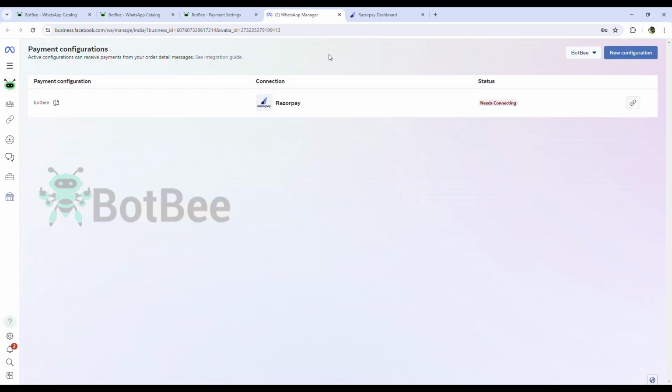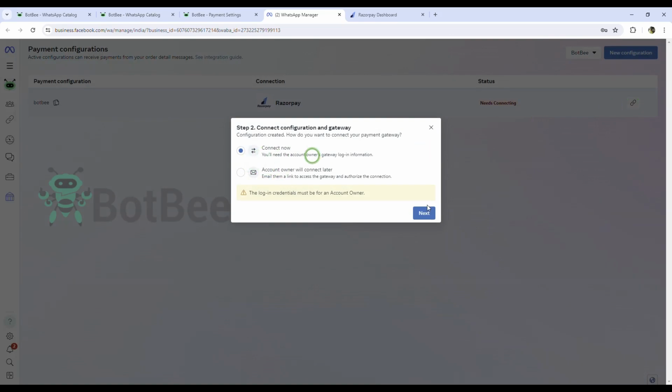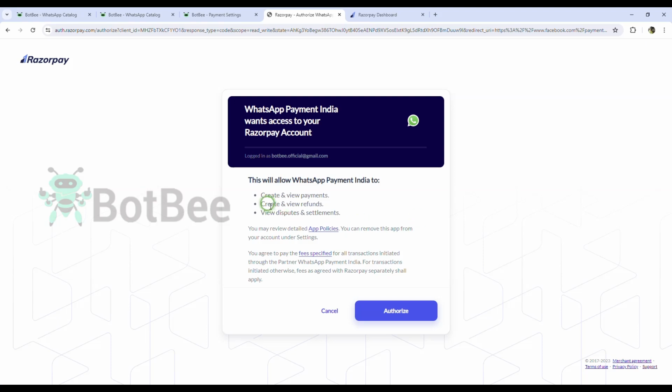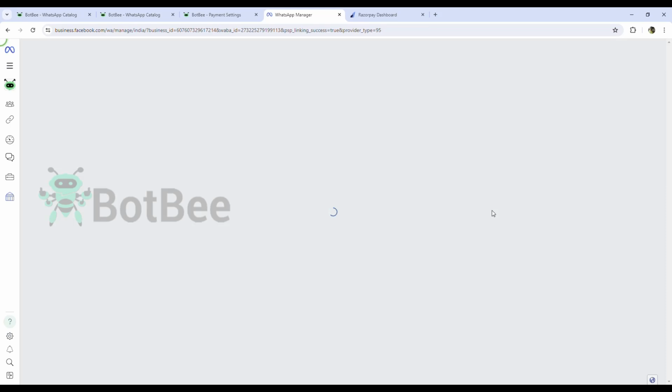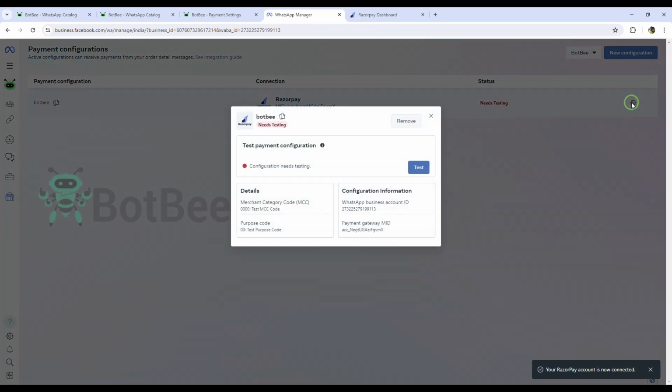Now go to WhatsApp Manager. And then click the Link icon. Select Connect Now and then hit Next. Click Authorize. Select the Setting icon. And then click Test.